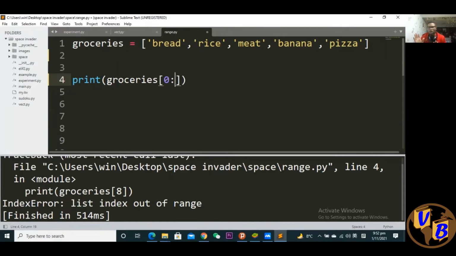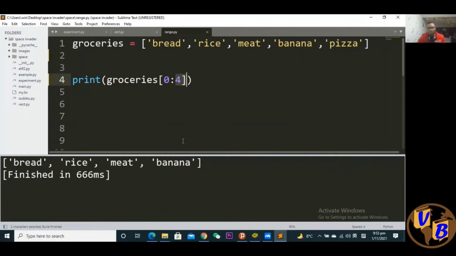Let's say I want to go up to the banana. So it's 0, 1, 2, 3, and then a 4. I'll pass in a 4 here. What I want you to note is that the 0 is inclusive, but this 4 is exclusive. It's not part of the list that I'll get back. Let me show you. Save and run this. You'll see it goes up to the banana, even though on index 4 is the pizza. So take note of this: this second index is not included in the list that I will get back.